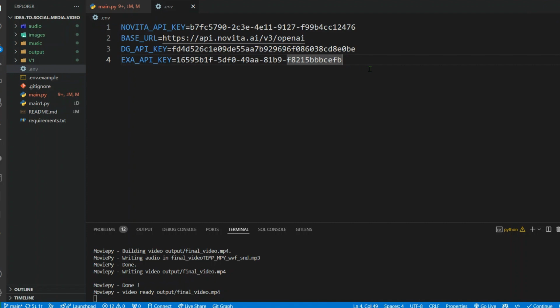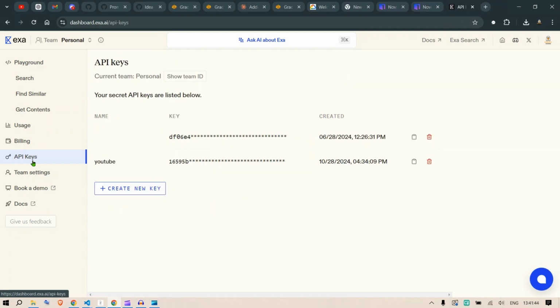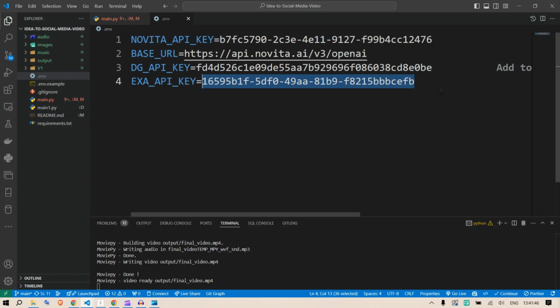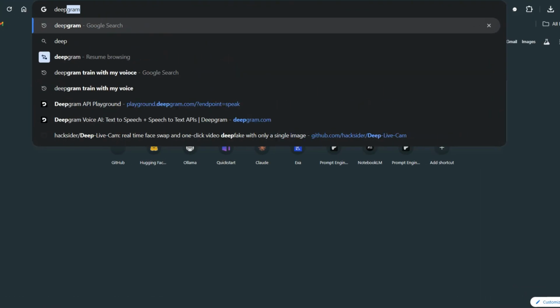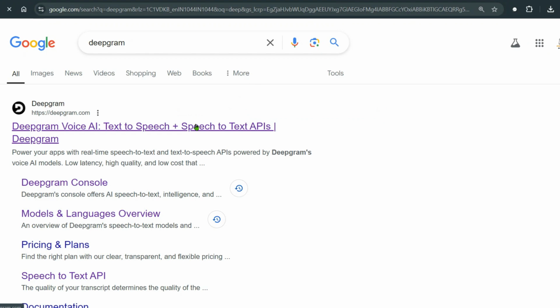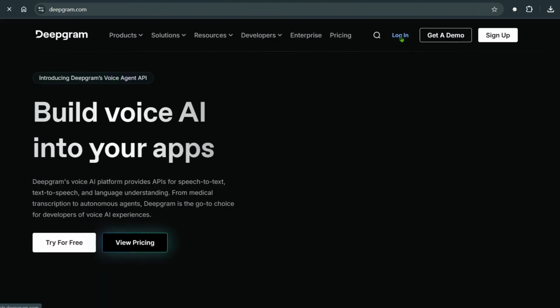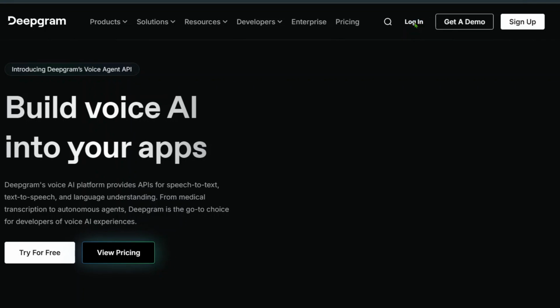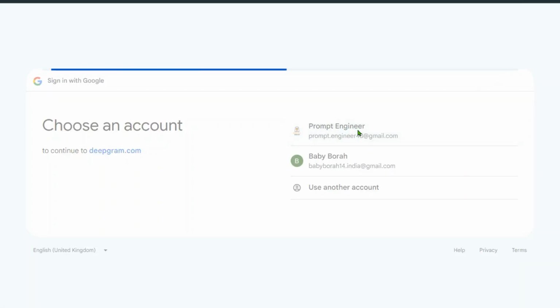First of all is the Exa API, which is the web searching API. Go to the API key here. We have this API key, so take one API key and put it here. Next is Deepgram. Deepgram is an AI text to speech, speech to text, and whatnot. I have a few credits here, so I decided to use this. It's a pretty good service, but you can use any other service.